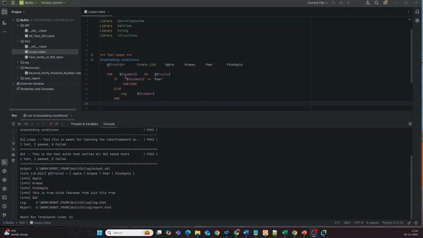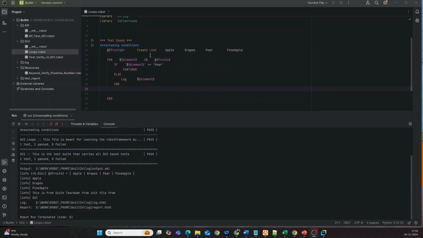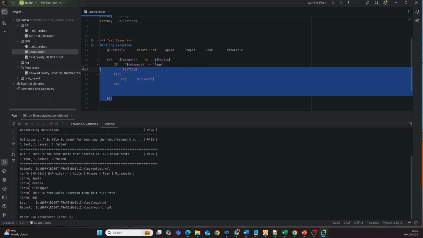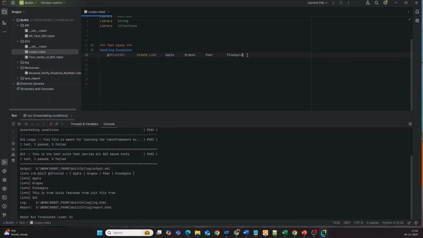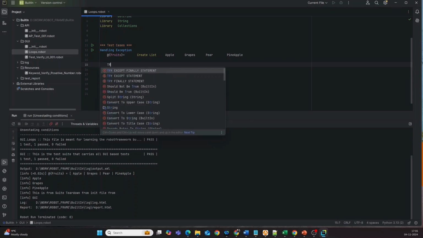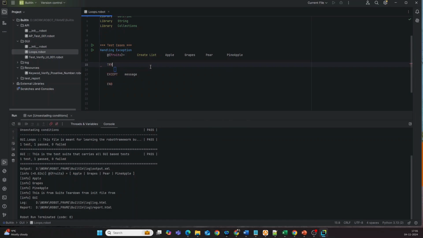Let us understand how to catch an exception in Robot Framework. For this, I will remove this test case and add a new test case called handling exceptions. I will keep this particular array, and I will use try and except. What I will do is try to execute something.